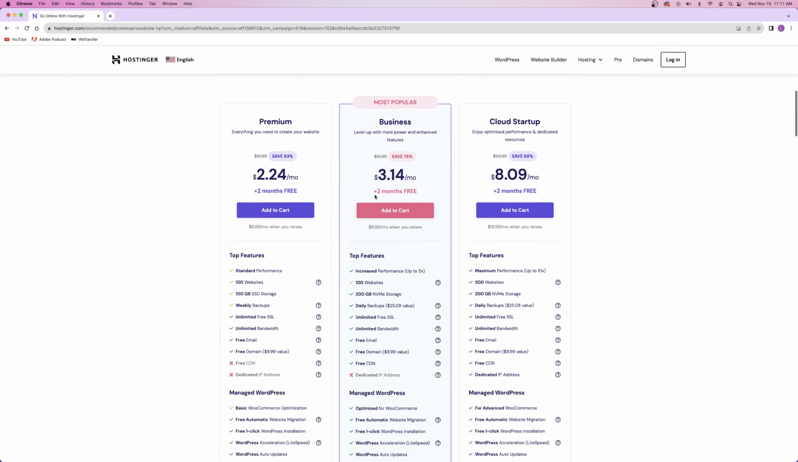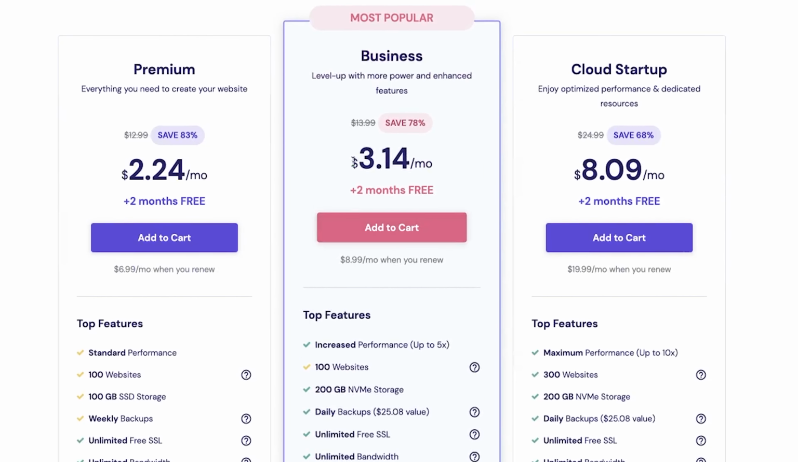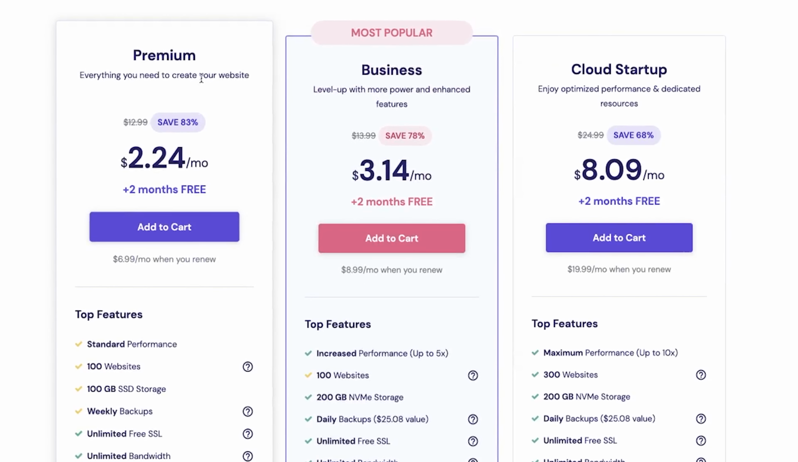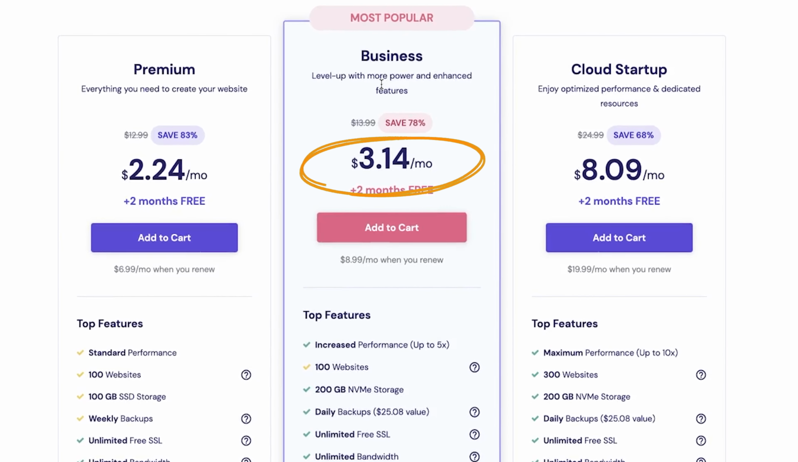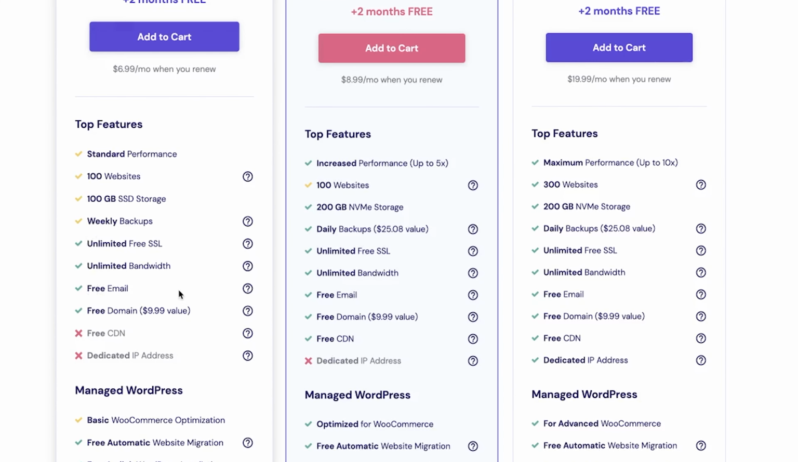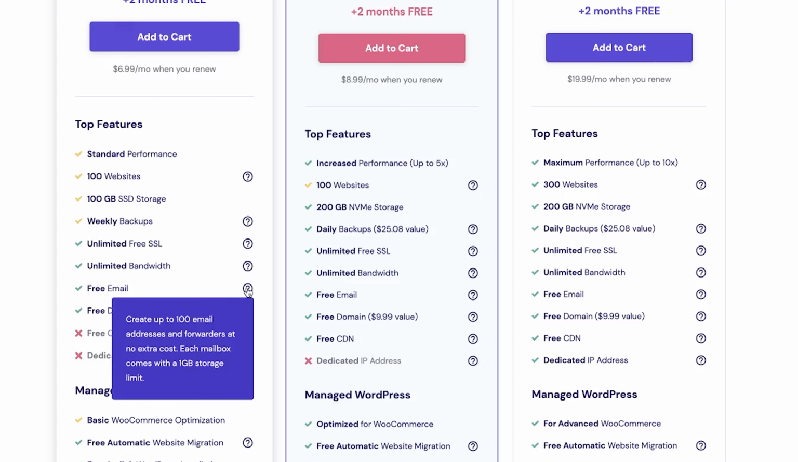From here, we can scroll on down to see the 3 different plans that they have available for you. There's the premium plan, the business plan, and the cloud startup plan. I recommend the premium plan or the business plan because you get a ton of included features for the affordable price that you pay. With the premium plan, you get to create up to 100 domain-based emails for your website.